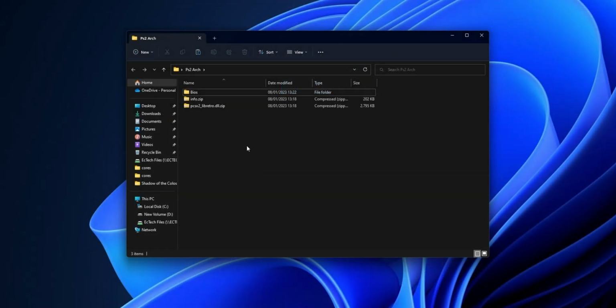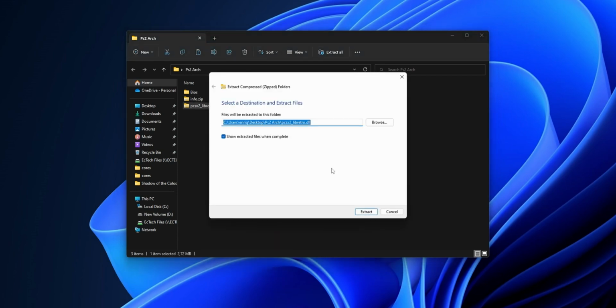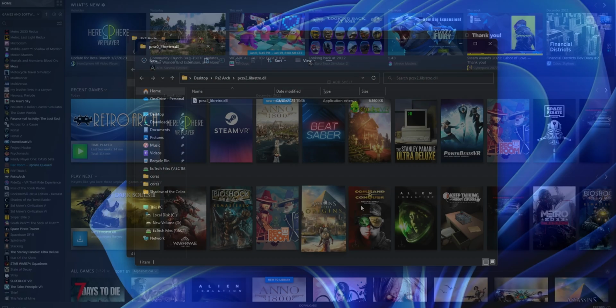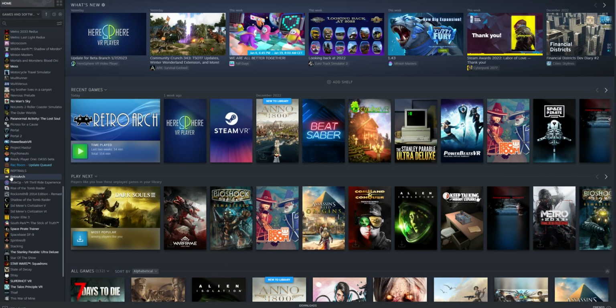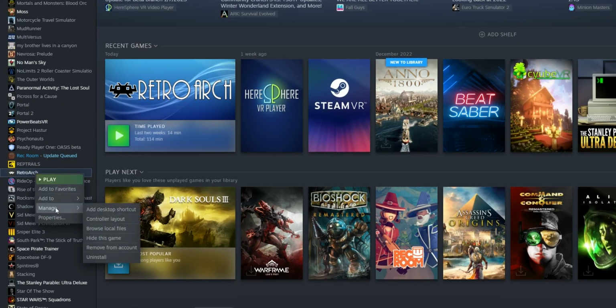Now that you have everything downloaded, you want to extract those files. So right click on them and select Extract All. Once you have done that, you want to open Steam, go to your library, find RetroArch on the left side, right click on it, go into Manage, and Browse local files.